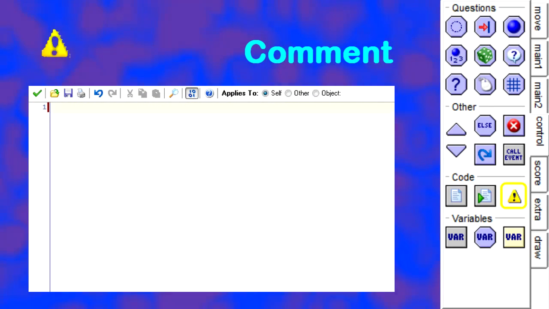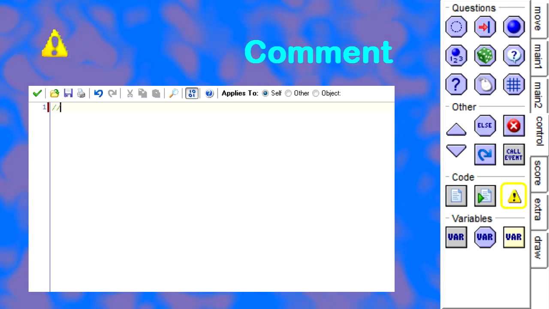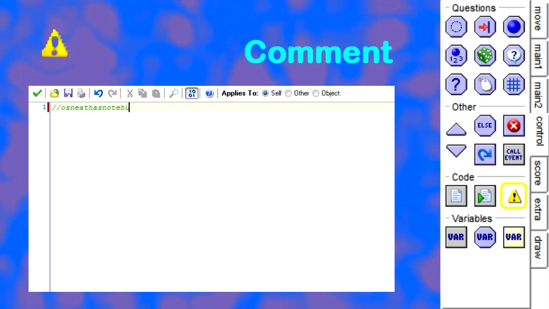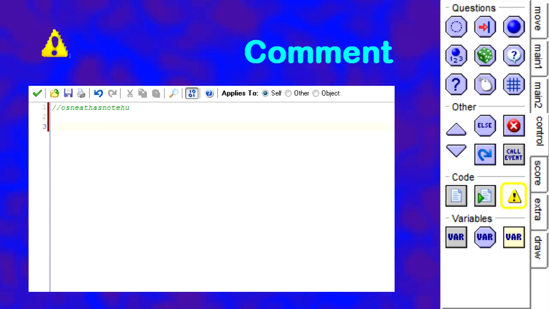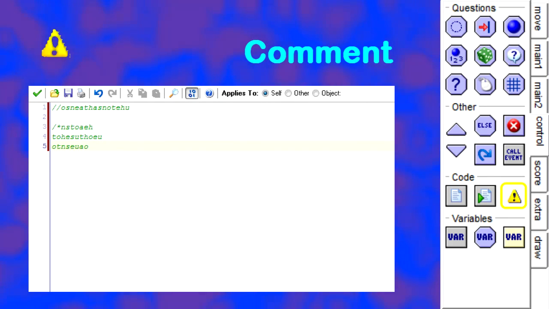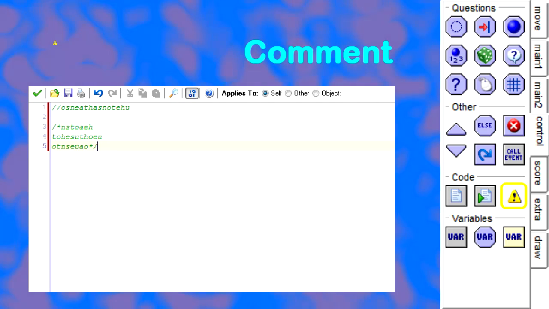For the comment icon, there are basically two ways you can do this in code. The first way is to press slash twice, and then you type whatever you want. But this can only be done in one line, because once you go to the next line, it goes back to normal. Or you can put slash and then a star, and you can type whatever you want. But now, when you go to the next line, it keeps going. And you need to do star slash again in order to end it.